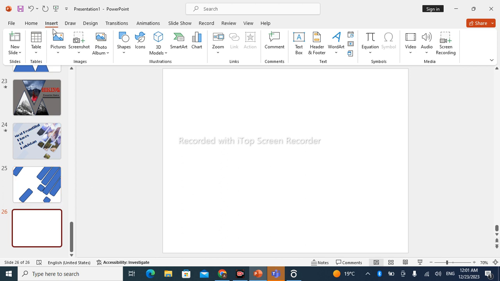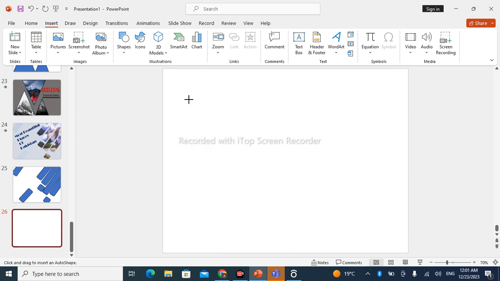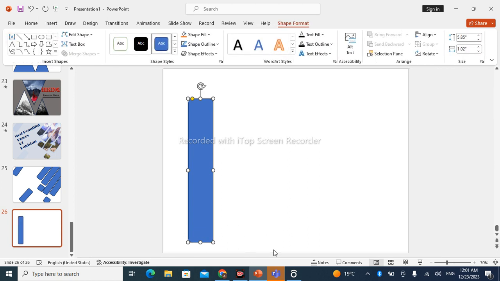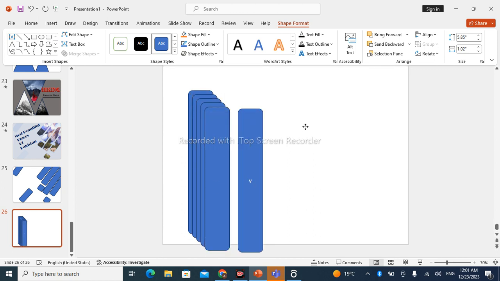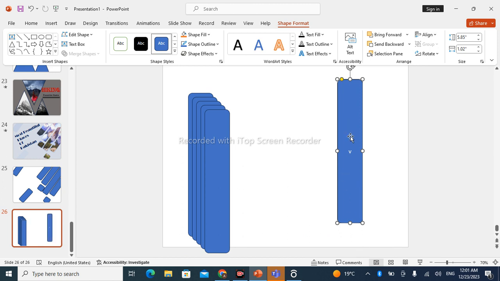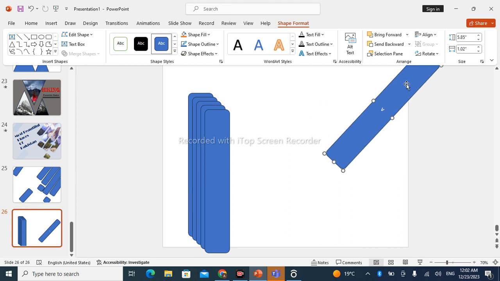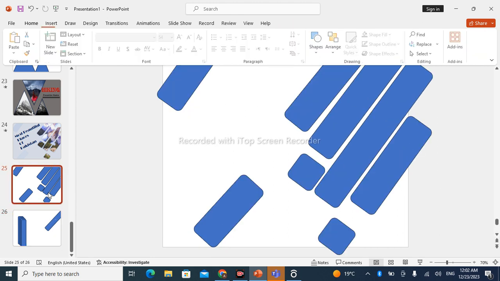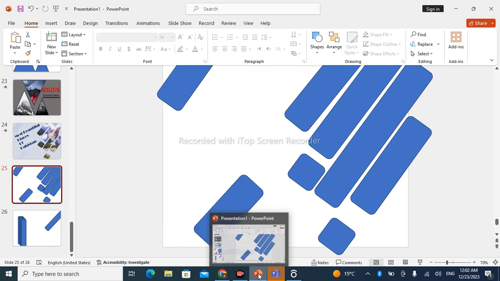Then go to insert shapes, and there is a shape named rectangle rounded corner. Make this rounded-corner rectangle, then press Control+C and Control+V and duplicate it 5 to 6 times. After that, arrange your shapes like that, rotate them and make a design like this, which I already created so that it takes less time.